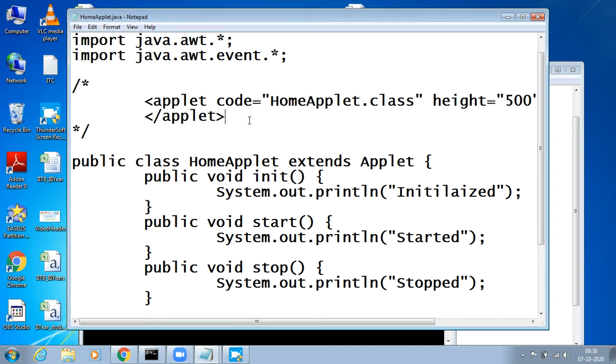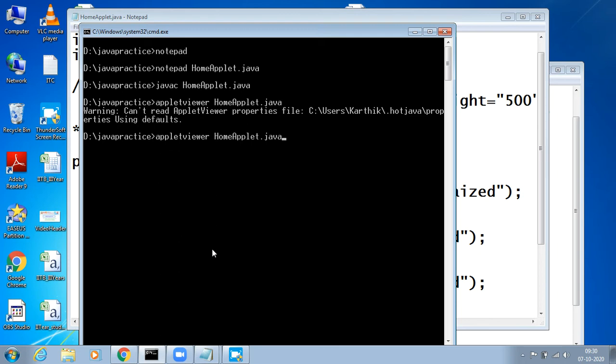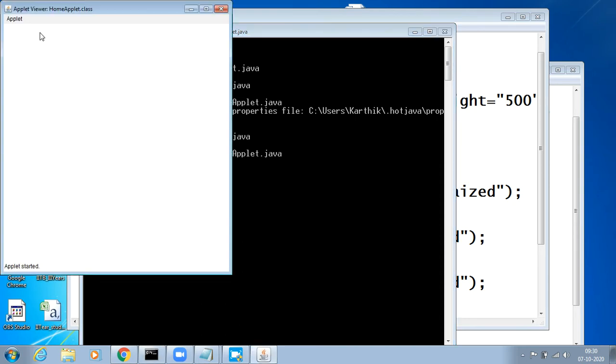Now people, once it is done, we just need to compile and run the program again and check how it looks. Now see, I am again compiling the program. Once it is compiled, I am running applet viewer. Once I run the applet viewer, I can see the applet now.